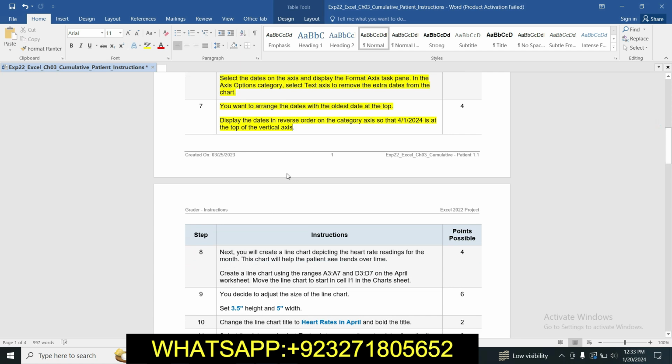Step number 7 is about arranging the dates with the oldest date at the top. Display the dates in reverse order on the category axis so that 4/1/2024 is at the top of the vertical axis. In this step, basically we have to change the order of the category axis. We will select reverse order on the category axis. Then we have our date 4/1/2024 at the top of the vertical axis.